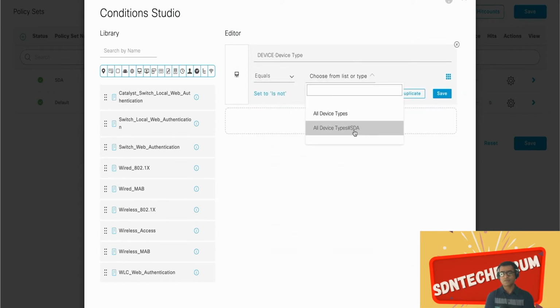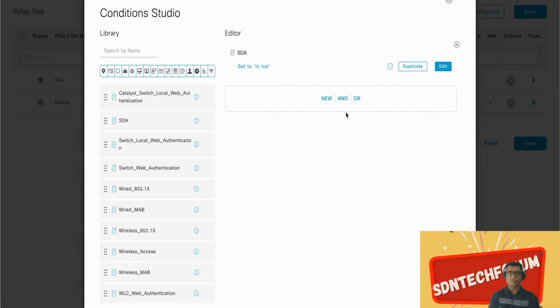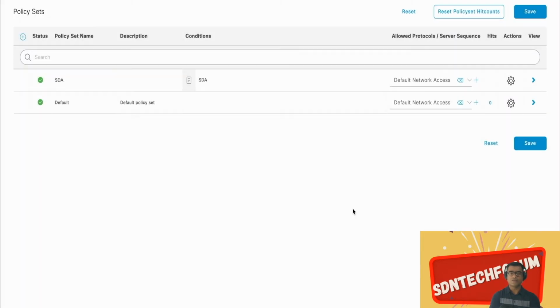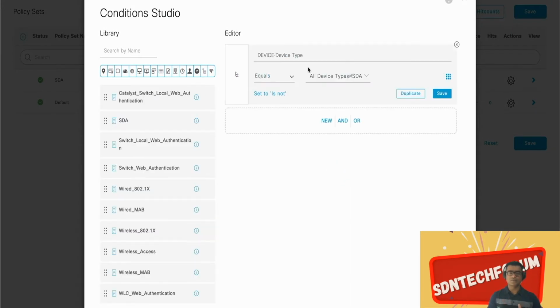Here, select device type. This is a condition studio, and we are putting a condition calling device type equals device type tag SDA. So this policy set will be invoked only if the network device coming with an authentication request is tagged with SDA, then only this policy set will be looped. So that was the whole idea or logic behind creating a policy set.